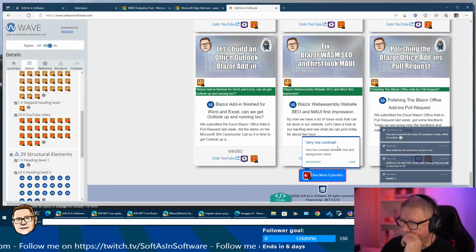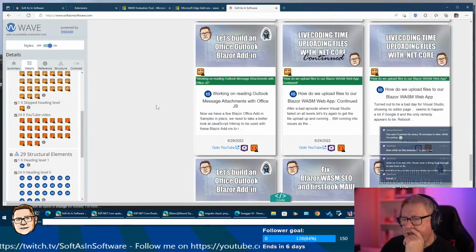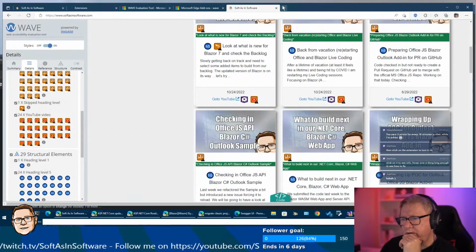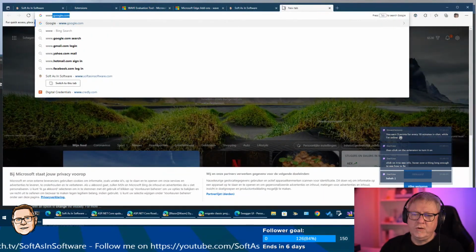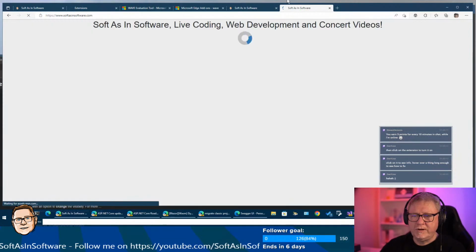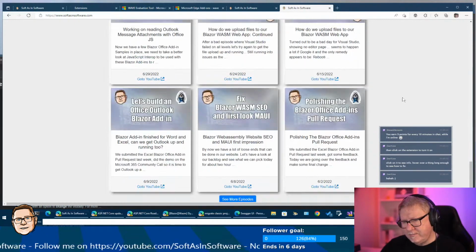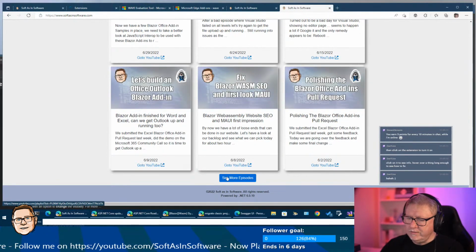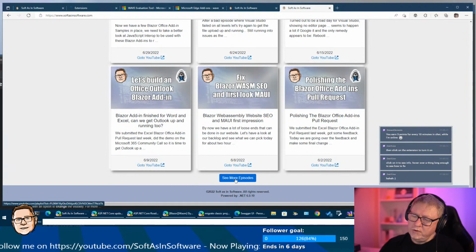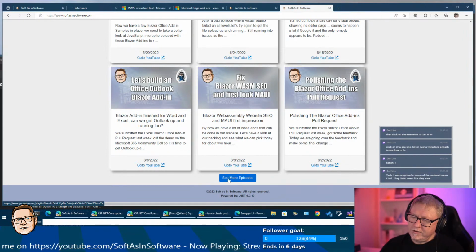Very low contrast between the text and the background colors. Yeah, I was kind of thinking that, because if you go to the normal page, I think it's white on light blue or something. Oh, it's white on blue, but probably is resolving, not optimal.